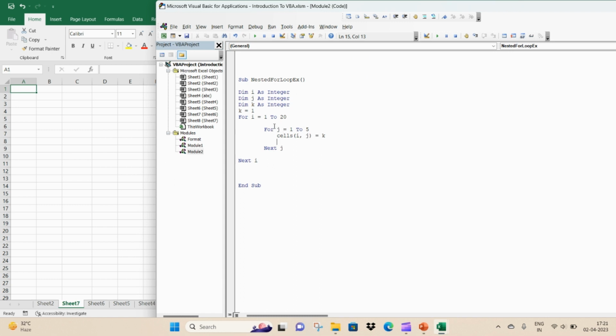Since the inner loop will run many times, 100 times, right? Because for every value of I, j will run 5 times. So say for example, I equal to 1. So j will run 5 times for 1. That means for one row. Then second row 5 times, and this way it will run 20 times. Okay, so I'll increase this value k equal to k plus 1. That means k value keeps on increasing every time.